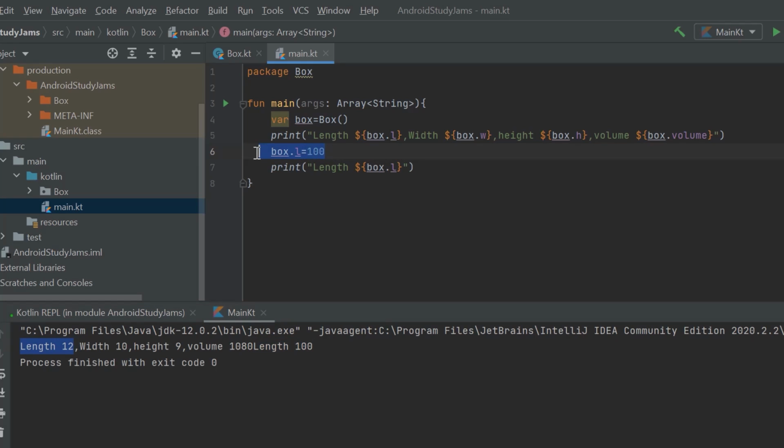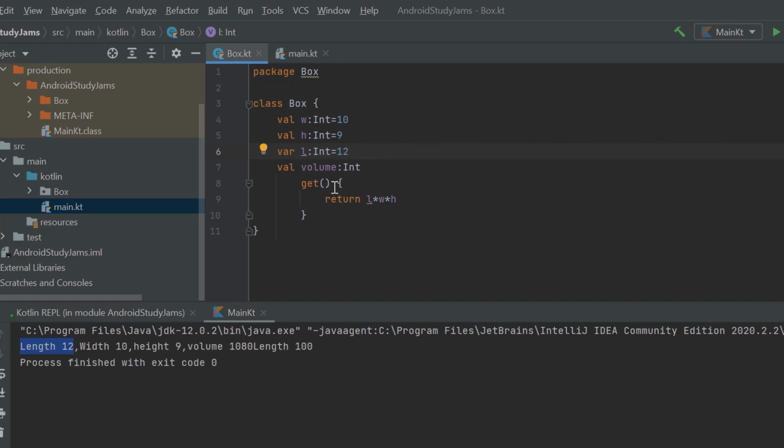You can have a setter function. Okay, but Kotlin basically implements it for you in the backend. You don't have to write a setter function for yourself. So you can do the same with this one also, the volume one, but for that you have to make a setter because Kotlin doesn't know how to integrate that.